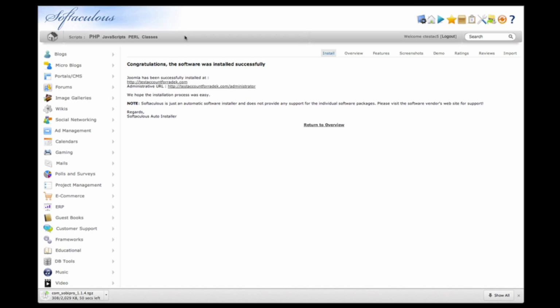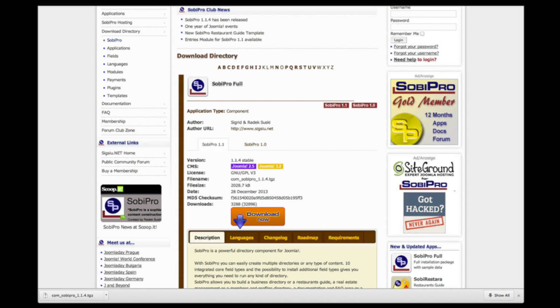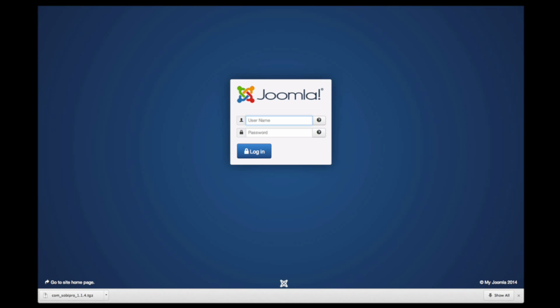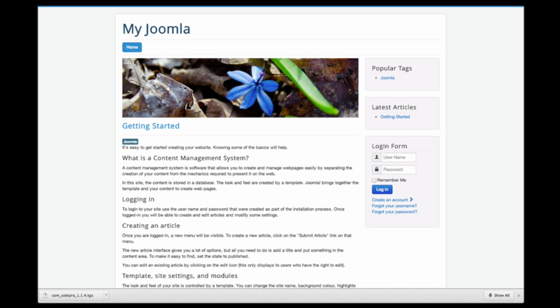As we can see, Joomla has already been installed, and the installer provides us with two URLs, one for the front end, one for the back end. Let's open those links in new tabs. This one we can close already, we don't need it anymore. Here is the administration area, and here is the default Joomla installation front end.